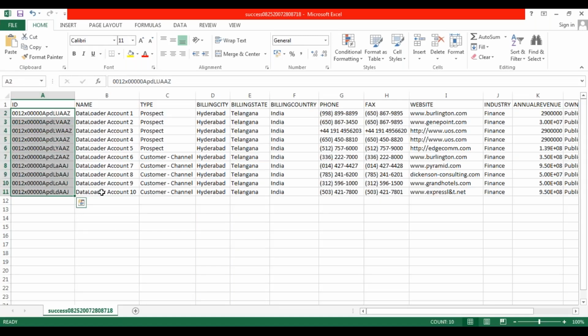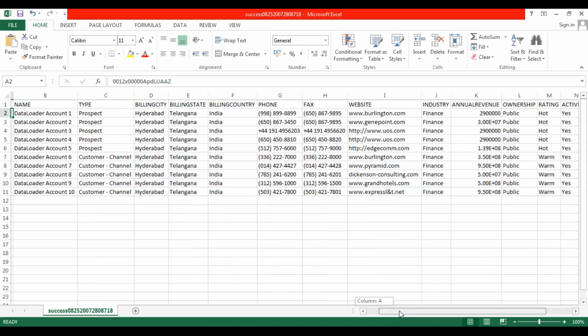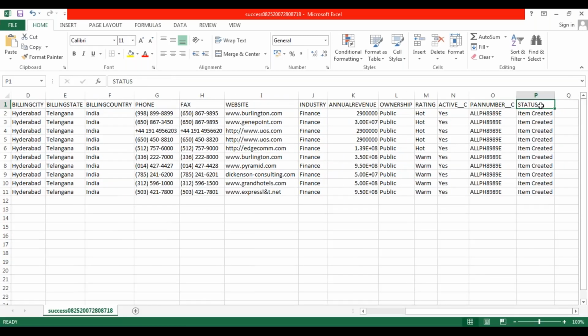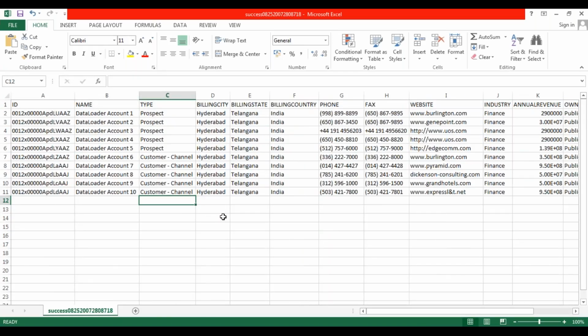We can see the IDs of the records you have inserted, generated by Salesforce. And when you come to the end of this Excel sheet, you will see one more column, the status column. What is the status of this operation for this record? Item created, meaning the record is inserted successfully inside my object. It is indicating clearly to you. This is how we can insert the records inside an object with the help of Data Loader.